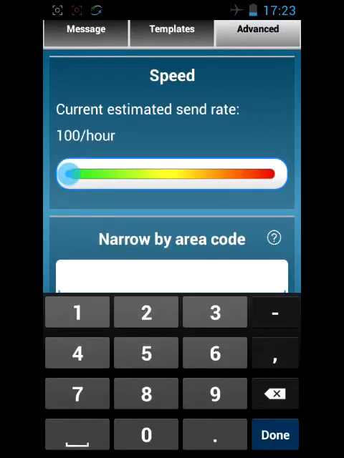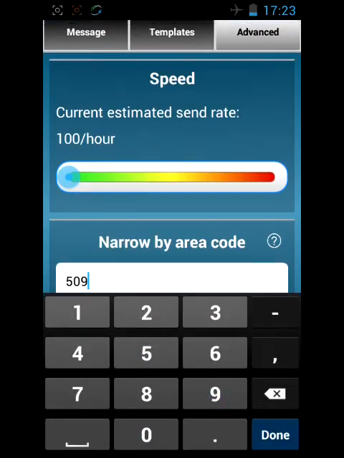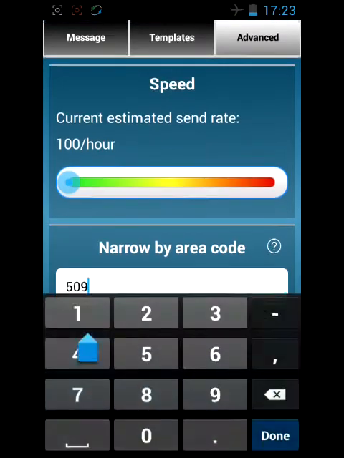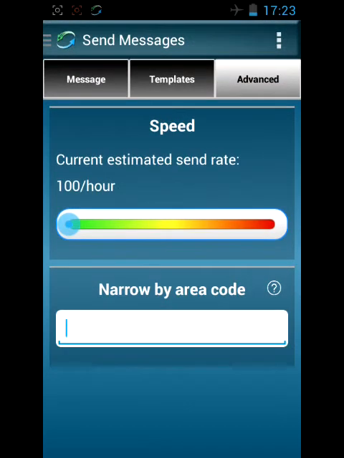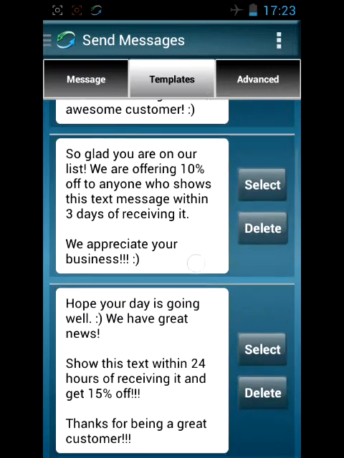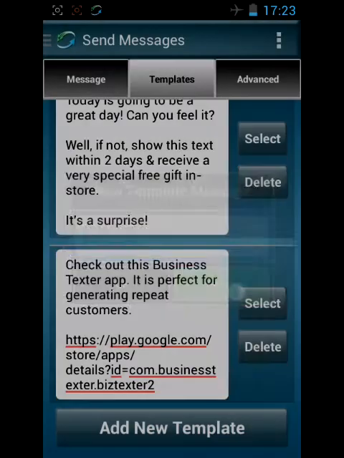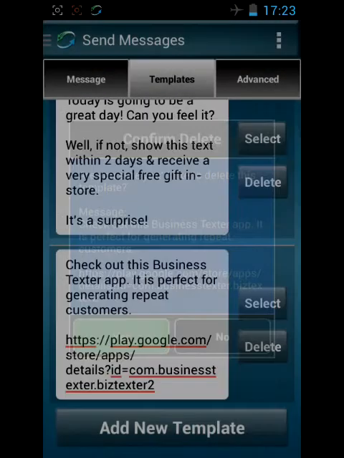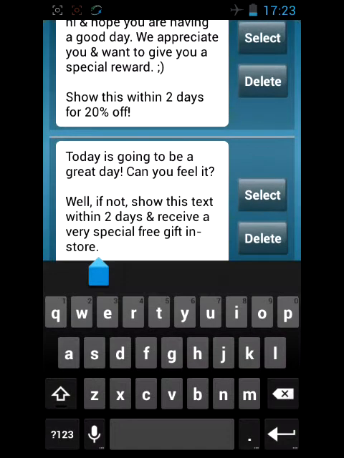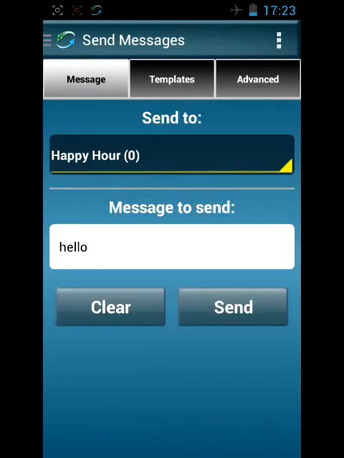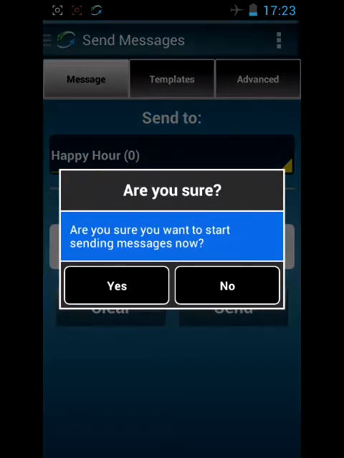And then the other great feature is that you can narrow by area code. So if you just want to send to the 509 area code, you don't need to sit there and go through your groups and manually add them, you just narrow by area code. And then we also have templates here that you can use. You can add a new template. You can delete. You can edit as you see fit. So those are for frequently sent text messages. And we're going to hit send.